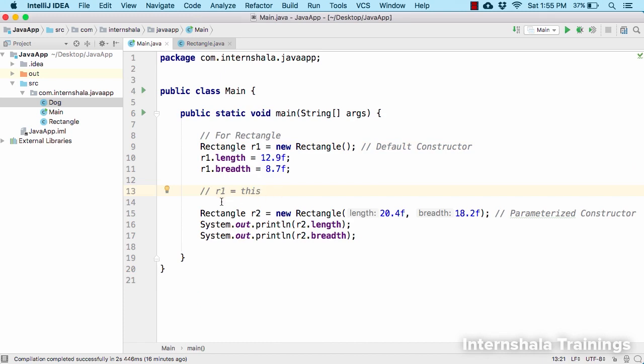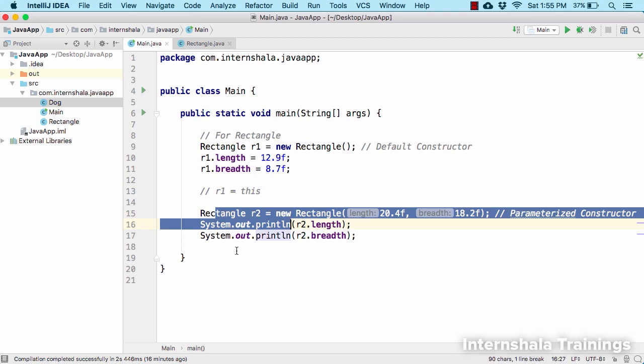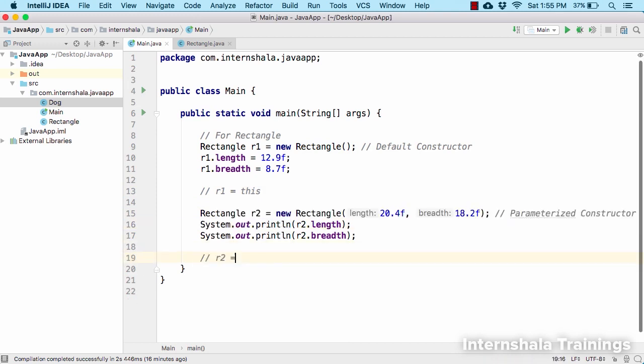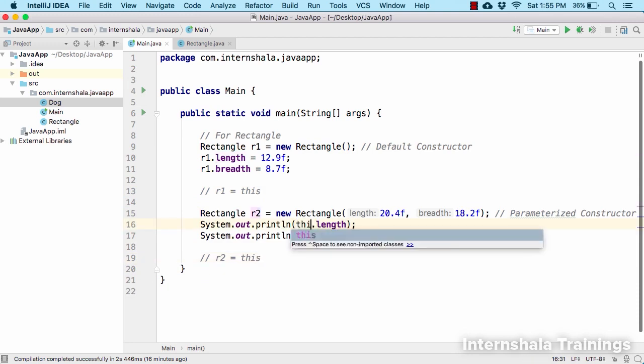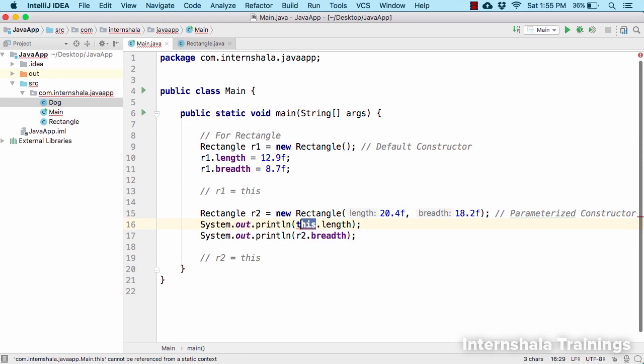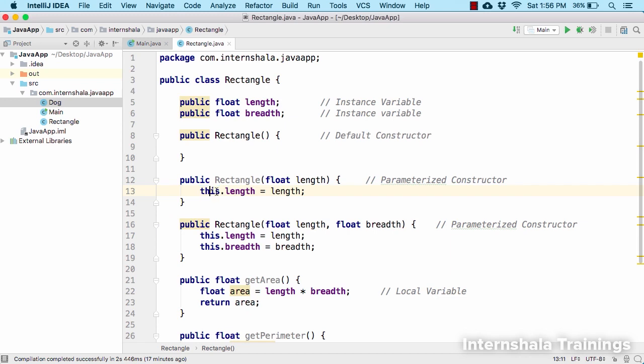Now let us come to this part, Rectangle r2 equal to new Rectangle. In this case we have the r2 reference variable equal to this. So whenever this statement is executed, r2 dot length simply means that this dot length is actually referring to r2. So in order to access the r2 within Rectangle.java, we use the this keyword. So always remember, this keyword refers to the current reference variable, or the current object you can say.